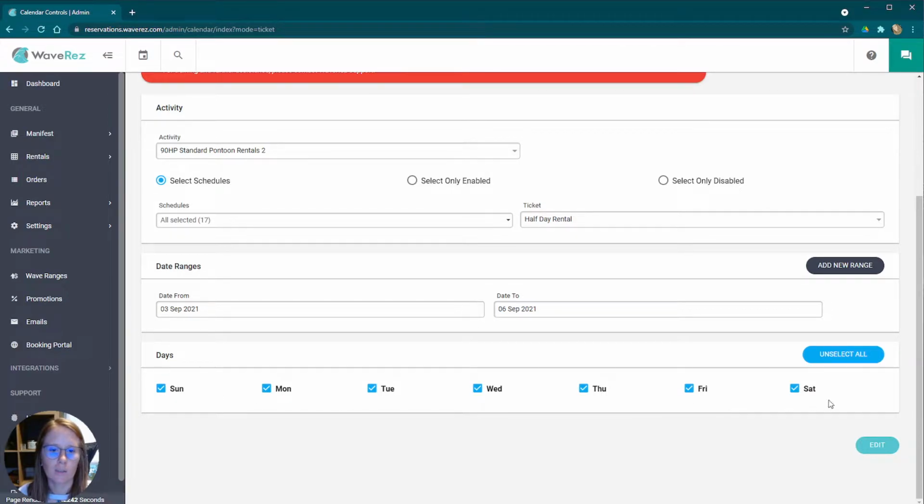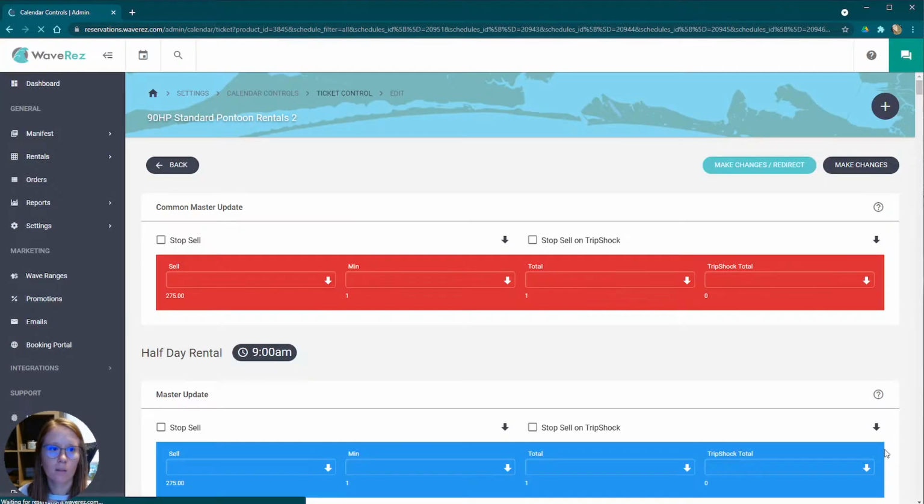Now you can go ahead and leave all the days of the week checked. It's only going to apply to the date range. If you were wanting to do pricing on specific days that were different, you can use that here, but for the purpose of this, we're just going to leave it all checked. Now, once we hit edit, we're going to come into our ticket control edits.